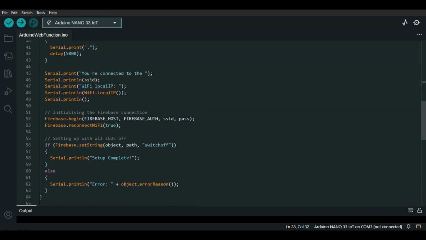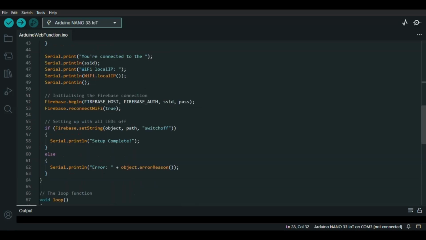In the setup function, we will start by turning off all the LEDs. We will also set the initial value in the Firebase real-time database to switch off to ensure that all the LEDs are off when the system starts. Now let's look at the main loop.